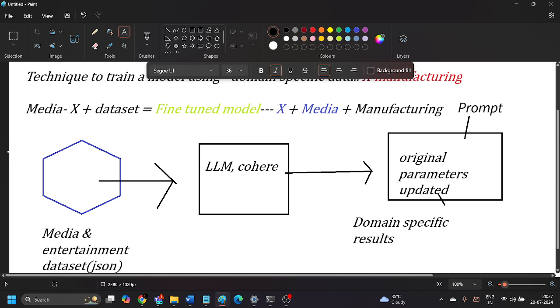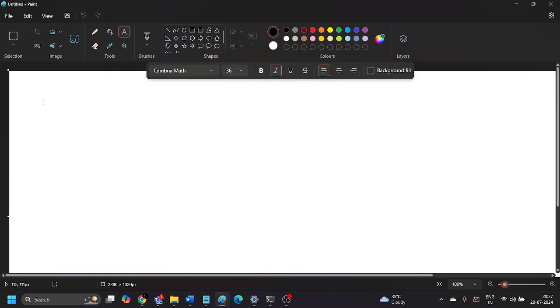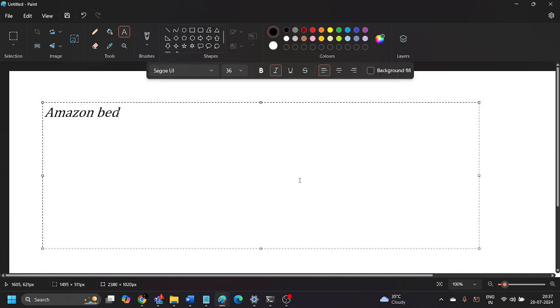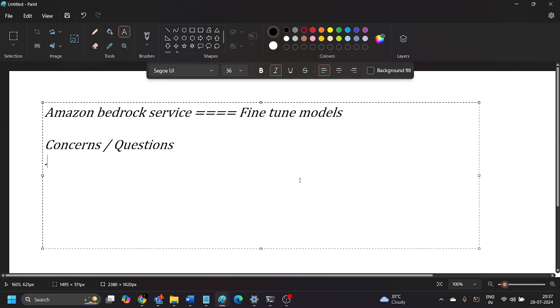Getting my point, folks? While you are doing this as a customer, a question may arise in your mind: if I am adopting the service named Amazon Bedrock, and using it to fine-tune large language models, then as a customer I may have some concerns and questions. The first question should be about access to the data. The data which I have as a customer and which I am going to use to fine-tune the model, what will happen with that data?